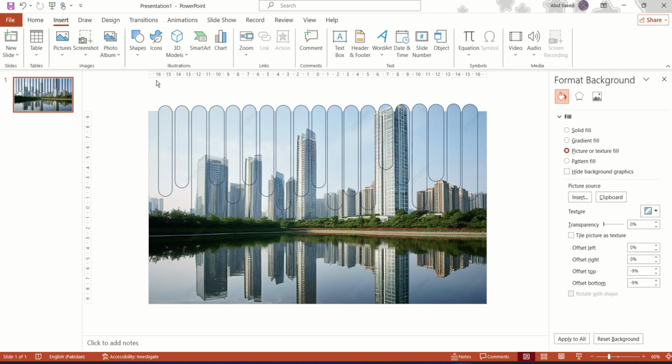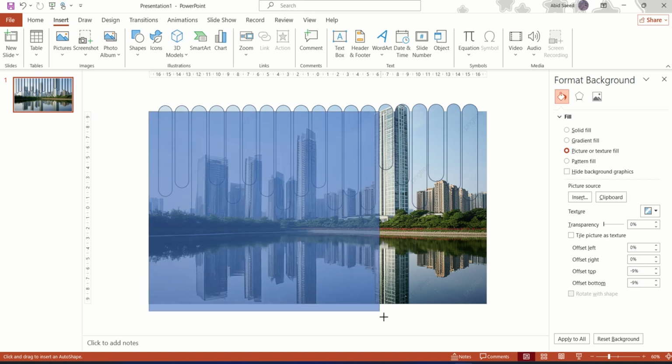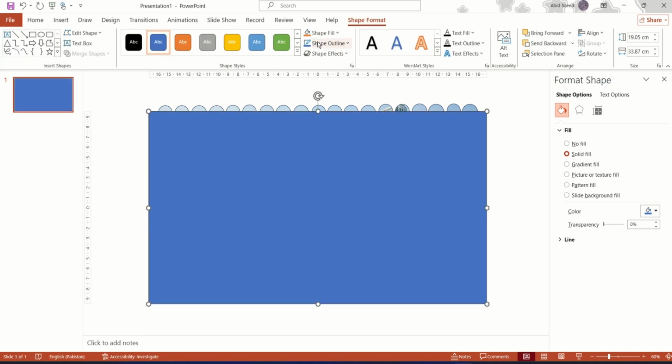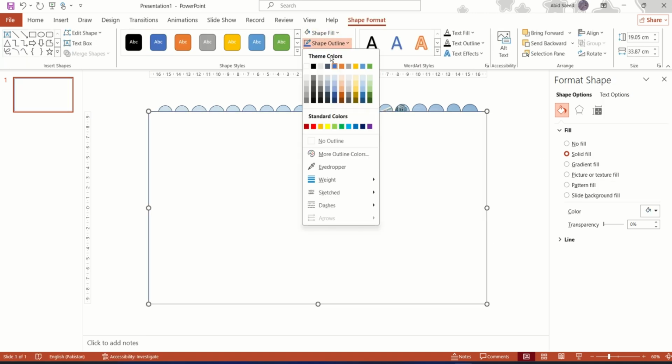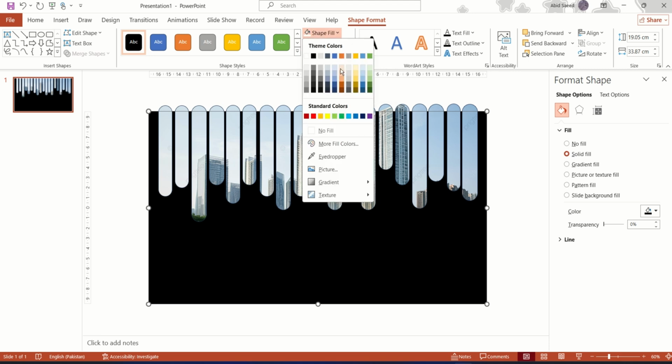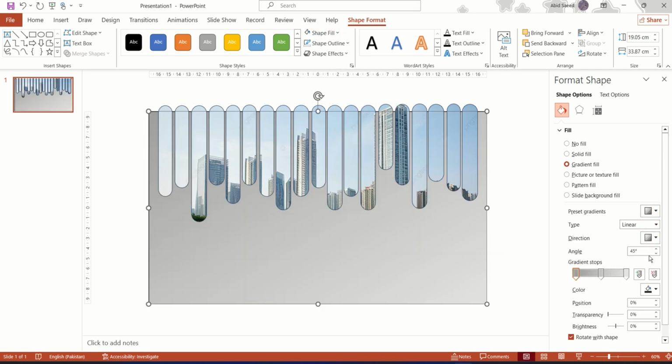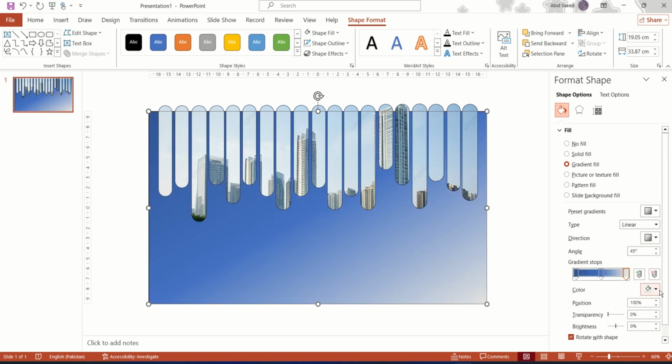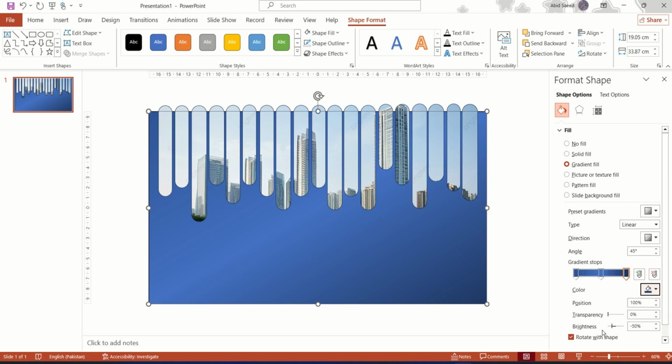Now select all of them and add a picture. Now add the shape of rectangle and change its color to white and remove its outline. Change its color to black. Give it a gradient. Change colors to your preference. I'm using this blue and silver combo.